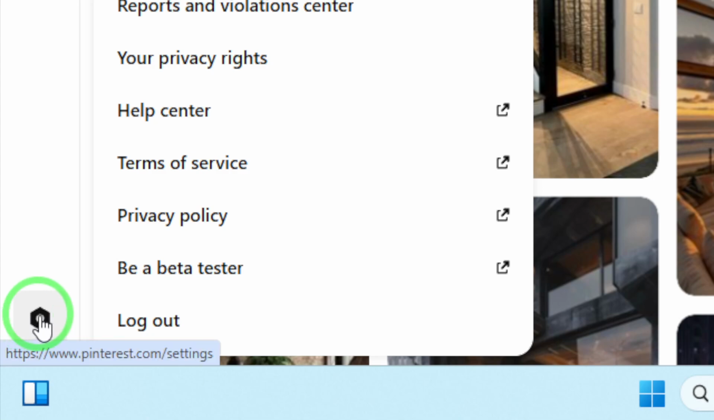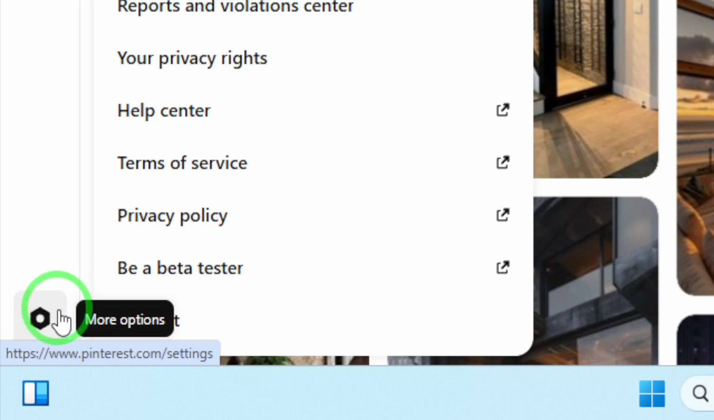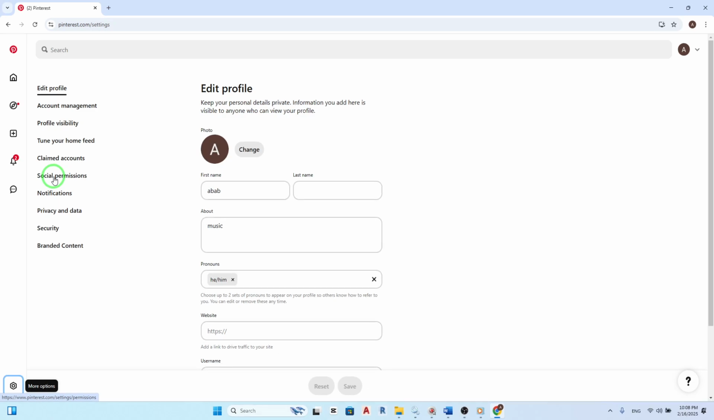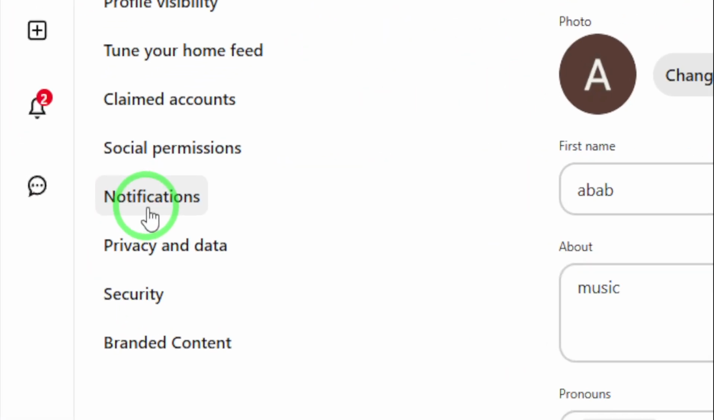After clicking the gear icon, a drop-down menu will appear. Select Settings from this menu. This will take you to a new page where you can adjust various settings related to your account. Now, in the Settings menu, locate and click on Notifications.